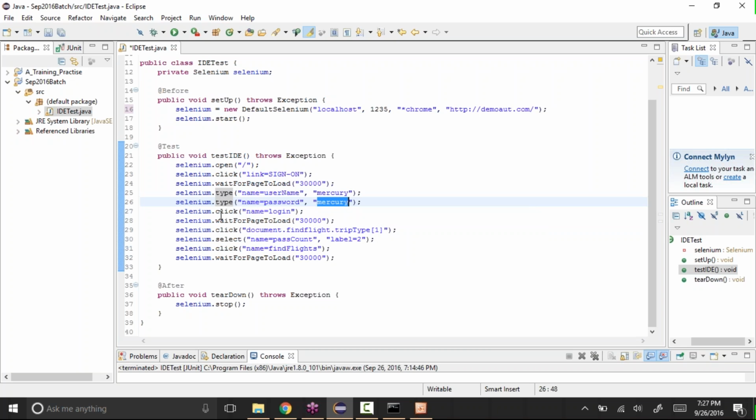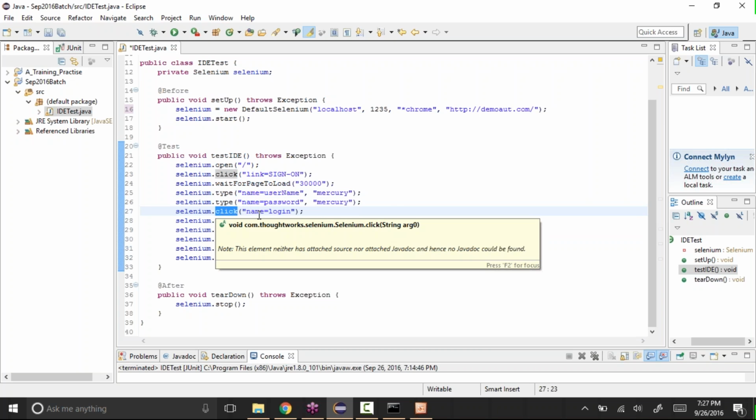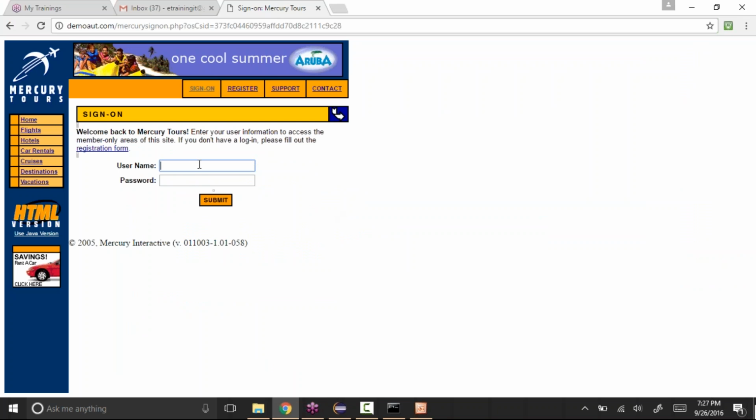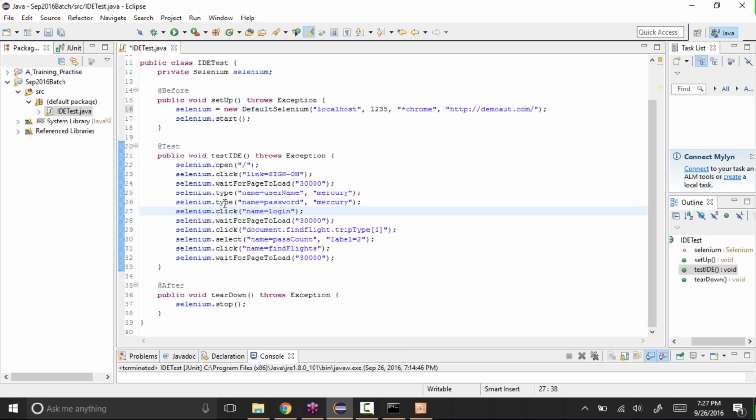Then again we are clicking. See selenium dot click, name equal to login. That is nothing but we are entering Mercury here, then entering Mercury here, and clicking on the submit button. So like this.